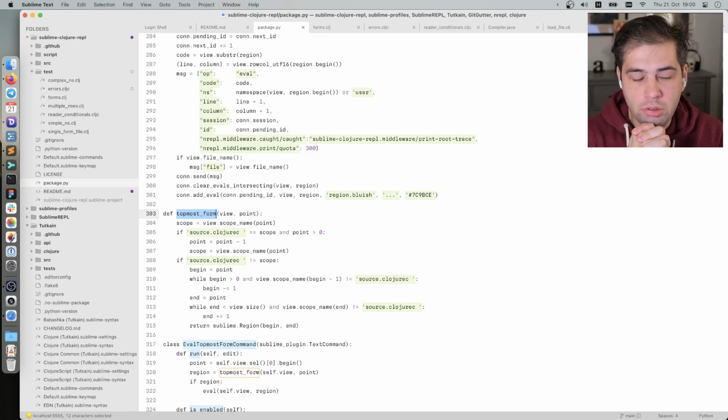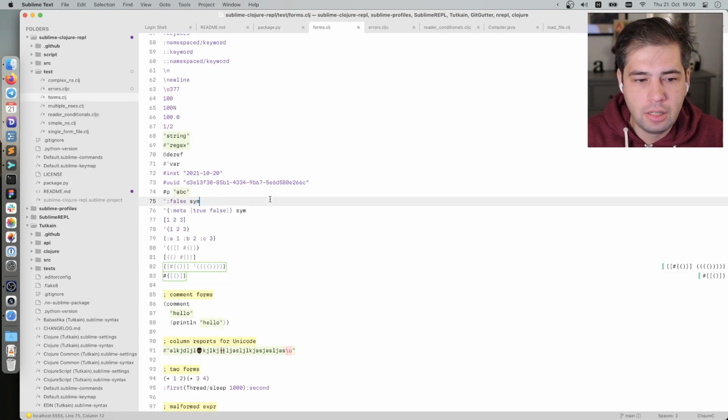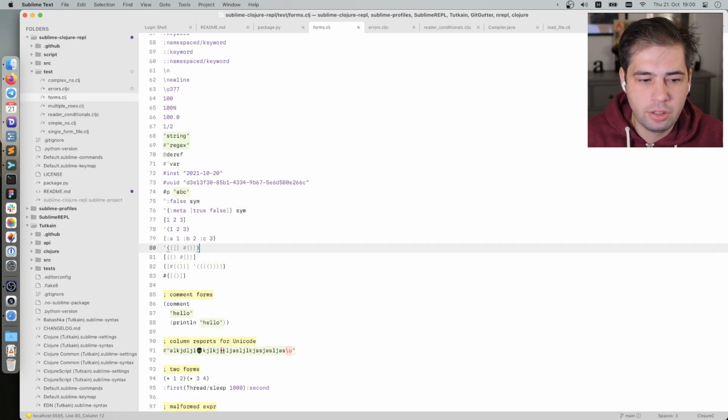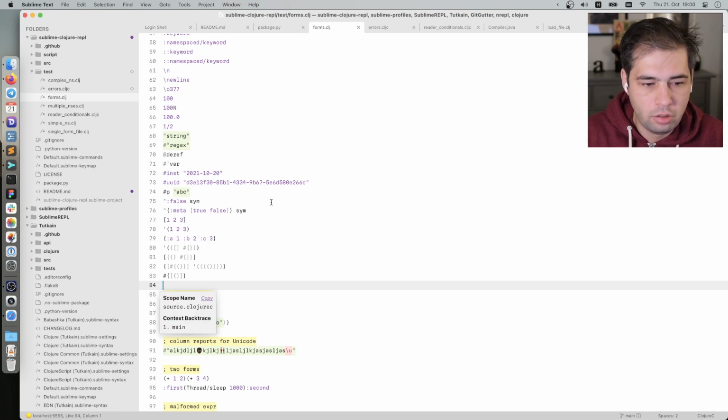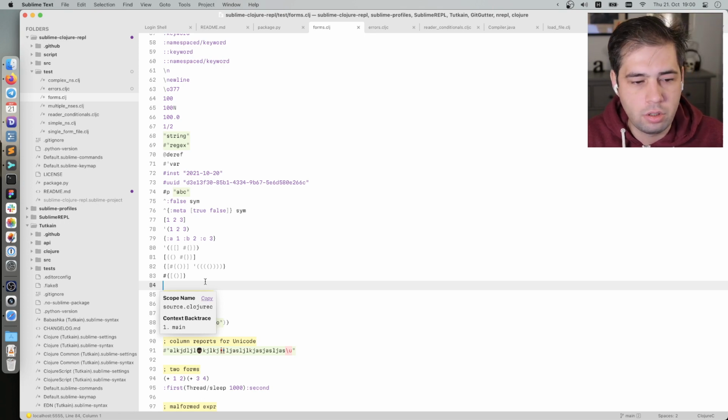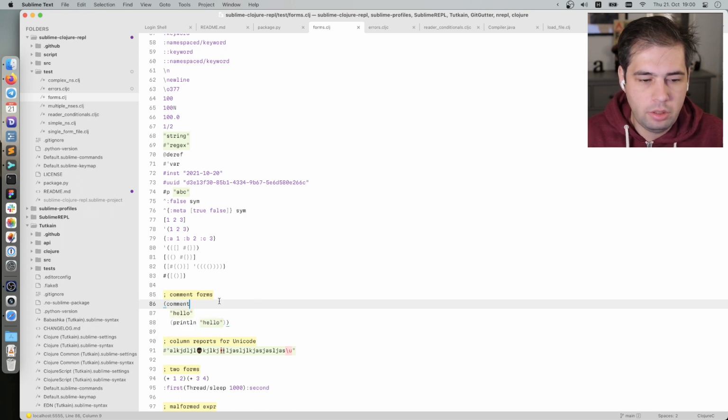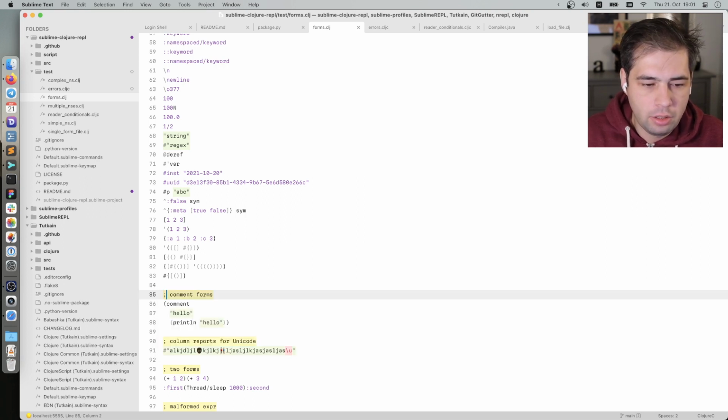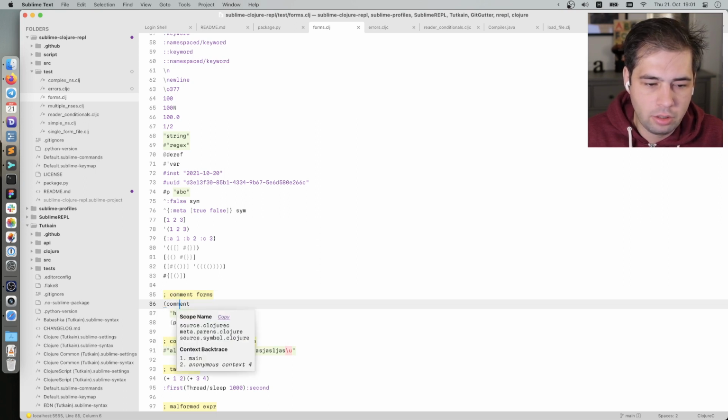The way it works, so this is how it works. The whole file is in the scope of source.clojure, which I'll probably rename to just Clojure, but for now it's called source.clojure. And once you get into somewhere, there are extra scopes, but the topmost one is always Clojure.